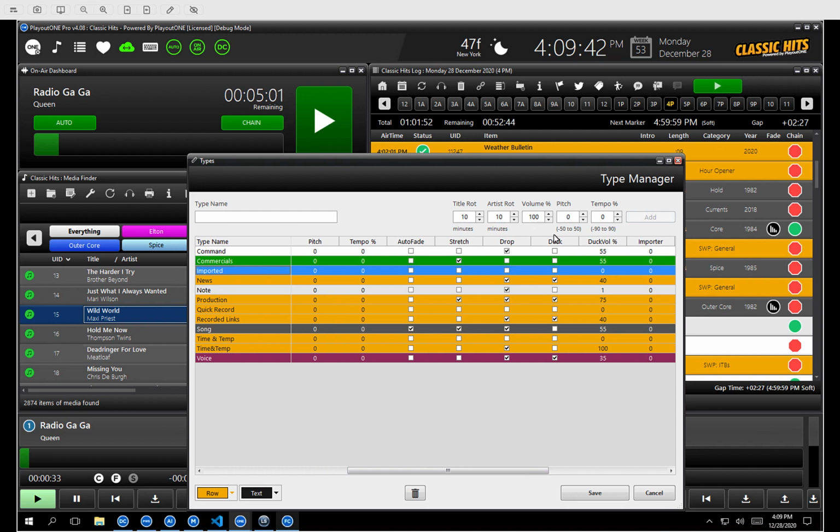We have some run to time features here. Run to time basically allows you to insert a command at the top of the log, and then using a combination of fading, stretching, and dropping, the hour will be perfectly timed to 60 minutes or to the next marker.